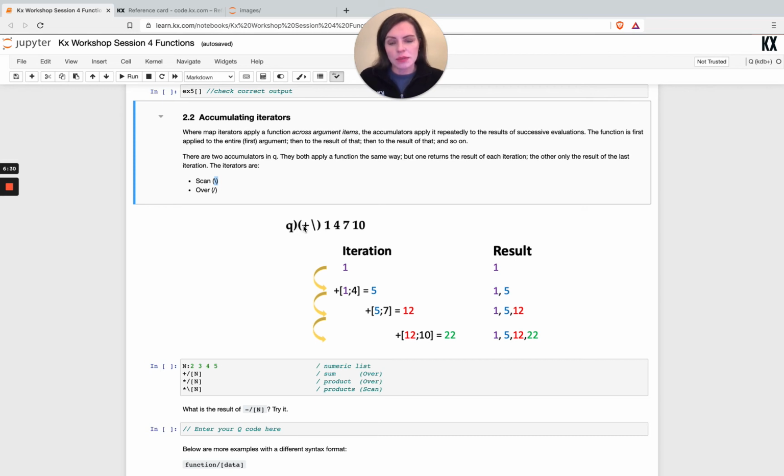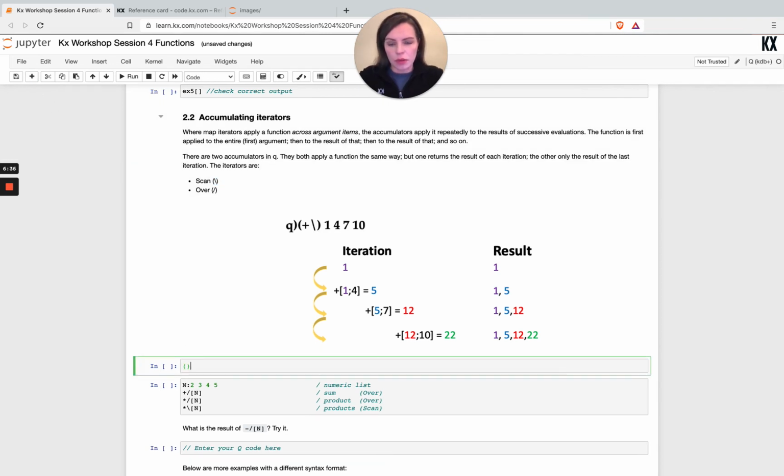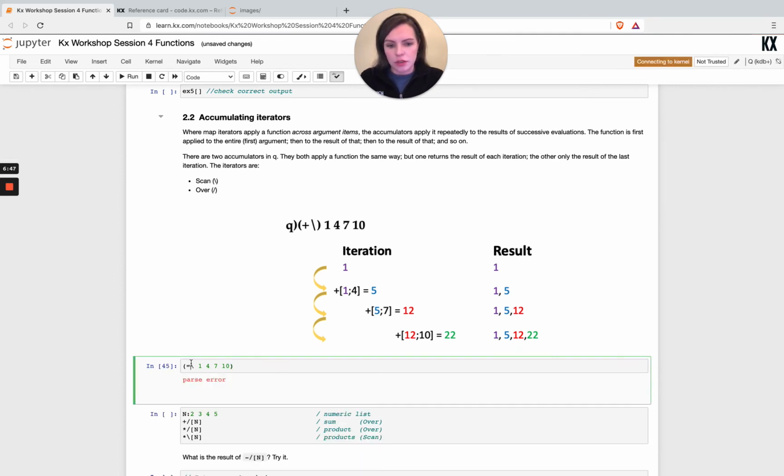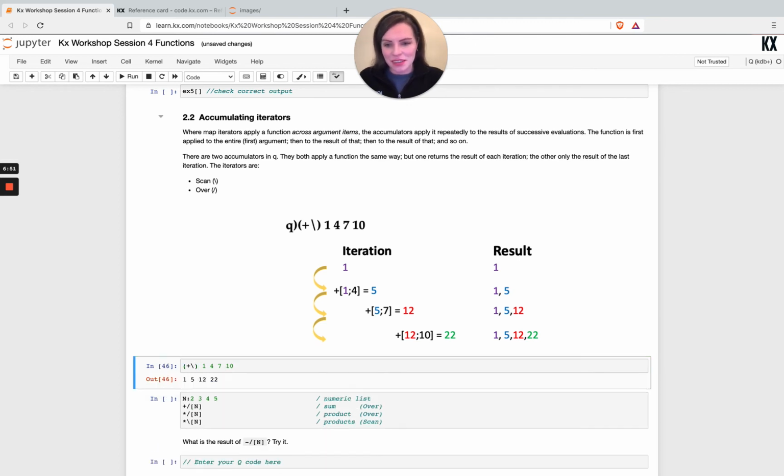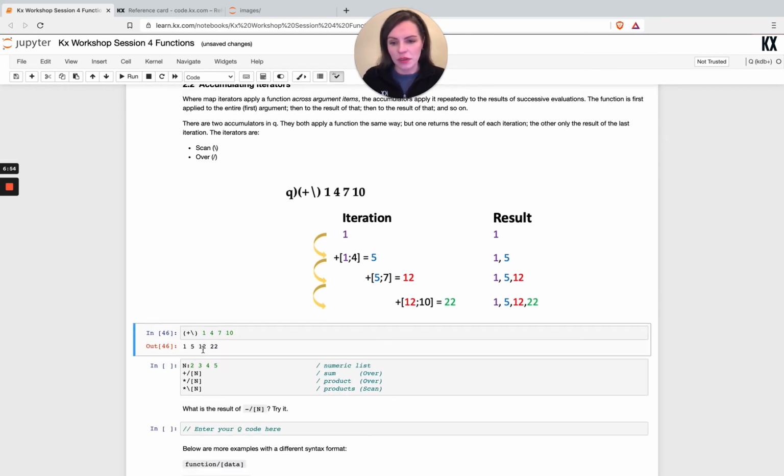So if I pass plus and scan into this list, 1, 4, 7, 10, I'm going to do that as well to copy what's happening. So I've got plus and I've got backslash into 1, 4, 7, and 10. I didn't use plus here and I didn't put the bracket in the right place. Great, cool. So I'm getting 1, 5, 12, and 22.